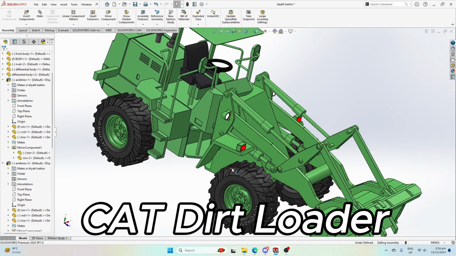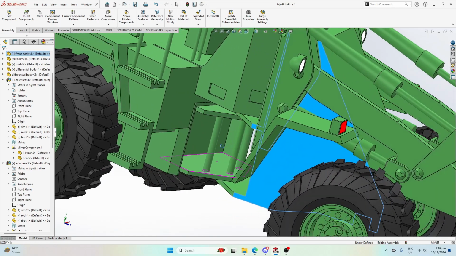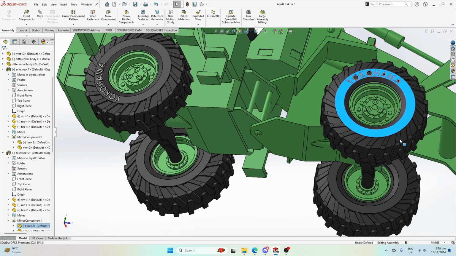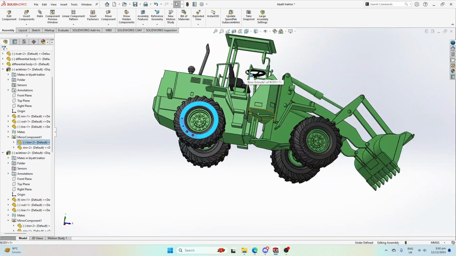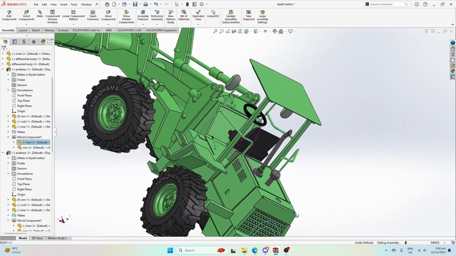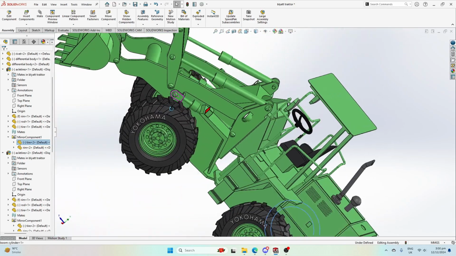The following model is of a cat dirt loader comprising of individual components such as bolts, hydraulics, wheels, as well as the steering assembly. The individual parts are designated their individual materials such as side view mirrors, metal for the main body, rubber for tires, and fabric for seat, etc.